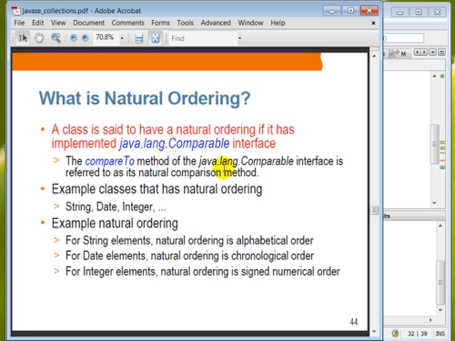Pretty straightforward concept. Let me repeat one more time. A class is said to have a natural ordering if it has implemented the Comparable interface. The Comparable interface has a compareTo method, and that compareTo method provides the comparison logic. Most of the JDK basic classes, such as String, Date, and Integer, already implement the java.lang.Comparable interface, which means they have natural ordering.